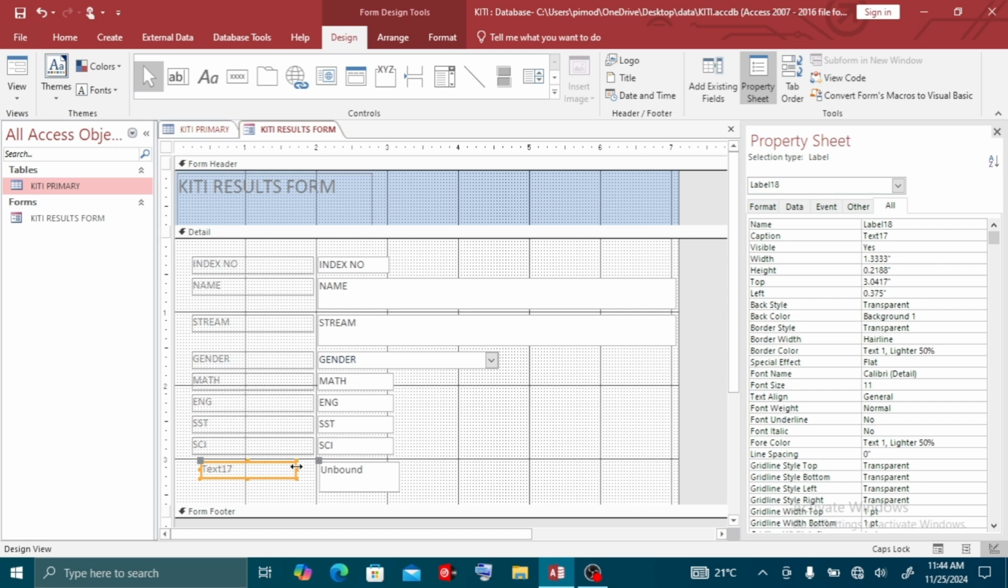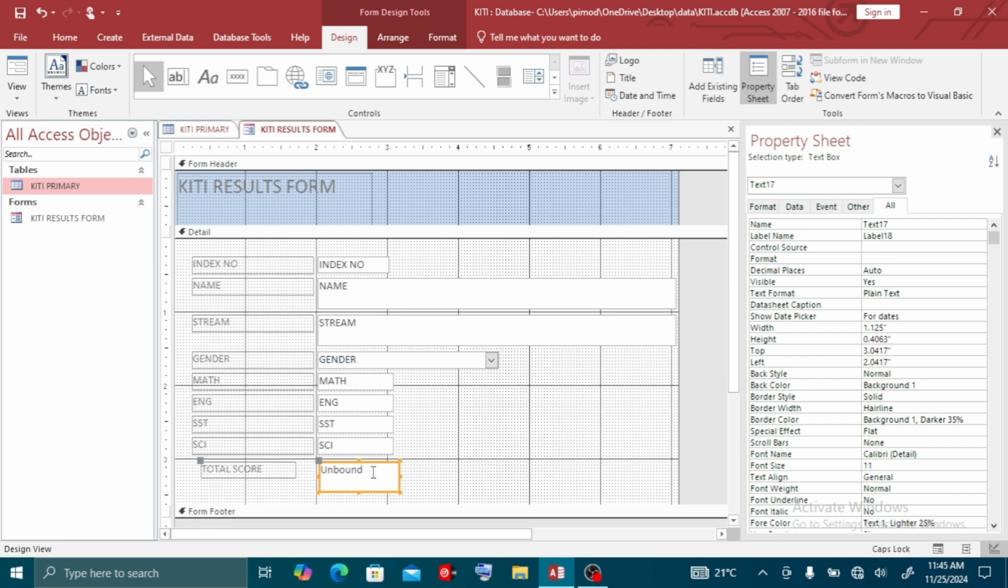Now we want to calculate the total score of each student. Meaning here in the label, the description text of the calculated field, we are going to say total score. After putting total score, you come to this text box where there is a word unbound. You double click on it to select.